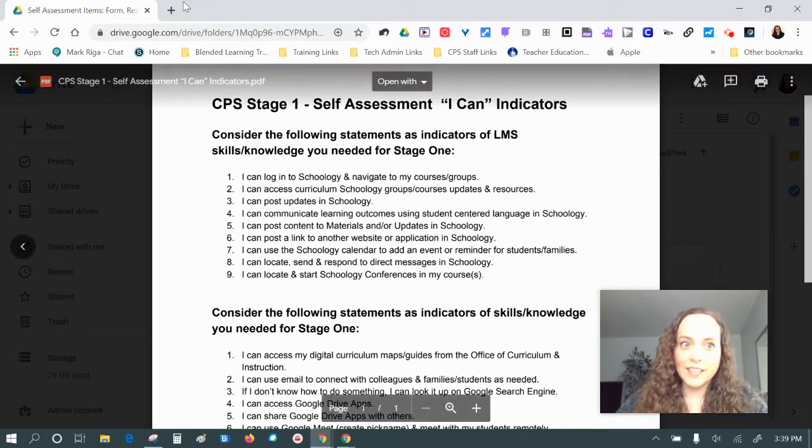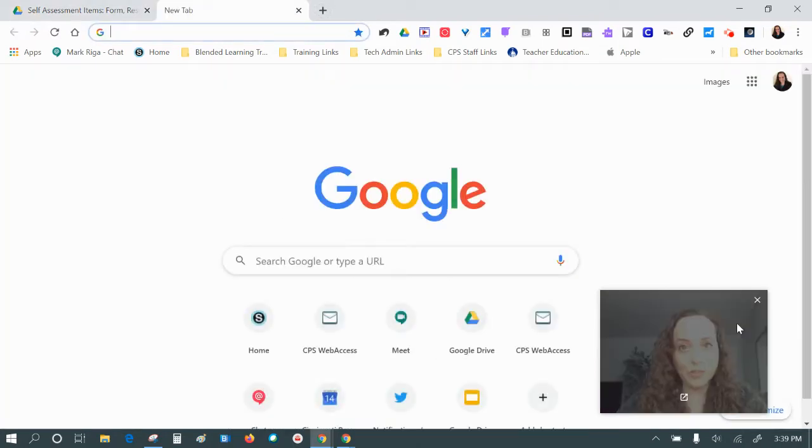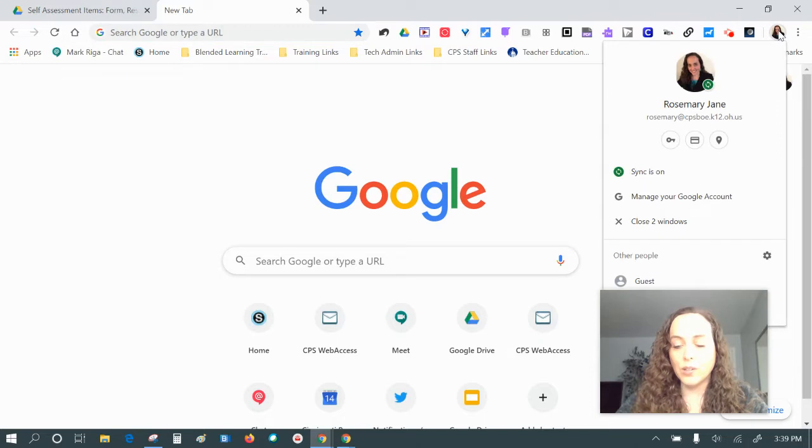I recommend that everyone use the Chrome browser. That's what I'm using now. And make sure that, staff members, you're signed in to your CPS BOE account. Students, you should be signed in to your cincinnatips.org account. Ensure that sync is turned on. That will make everything work a little better.